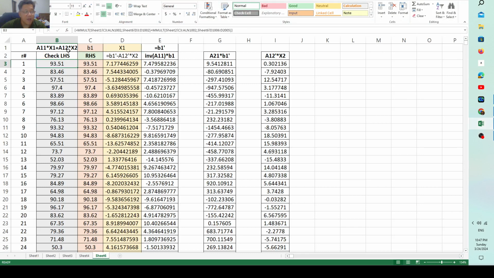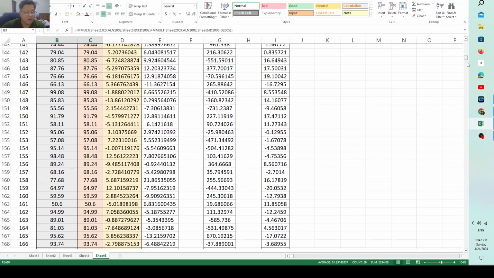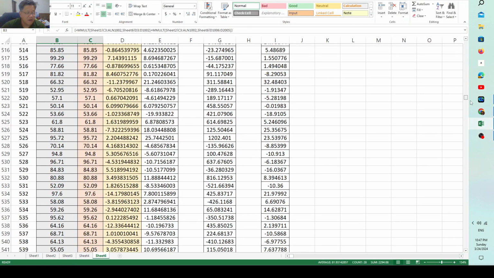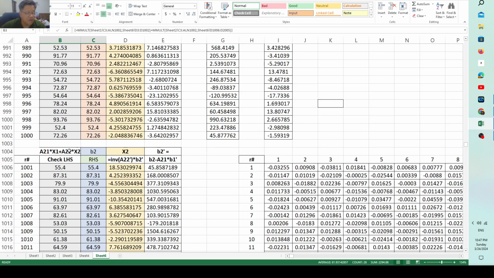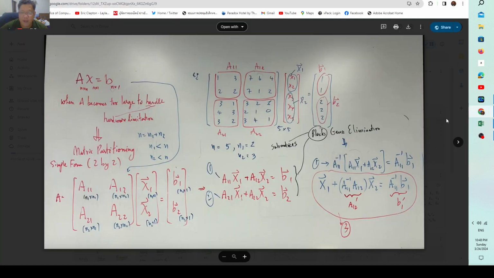This is A11 X1 plus A12 X2, right? Then you expand all the results. You can see the left hand side. This is the right hand side, the B1. All are equal, right? With precision of 2 digits. And then we go on to check the remaining one, A21 X1 plus A22 X2, right? I repeat this part again because this is such an important step.